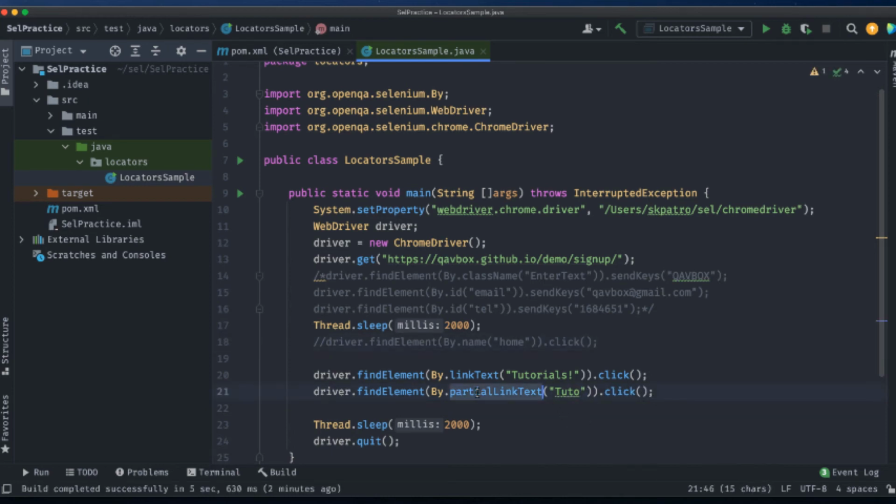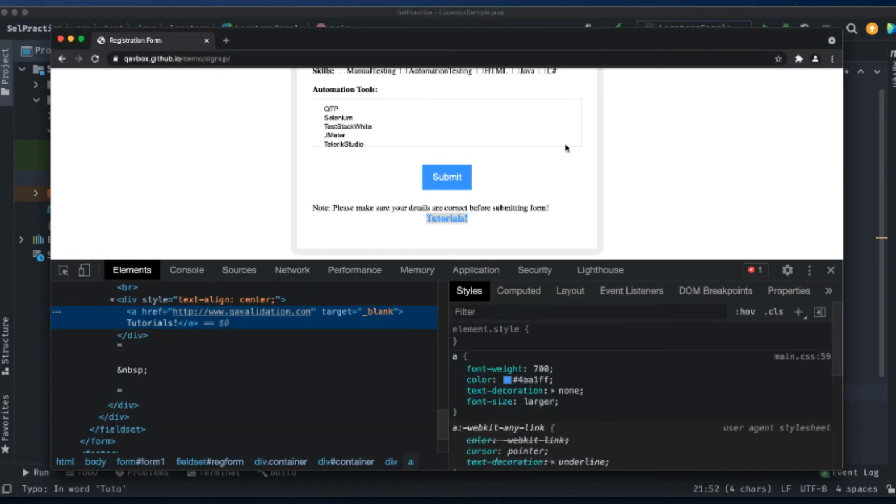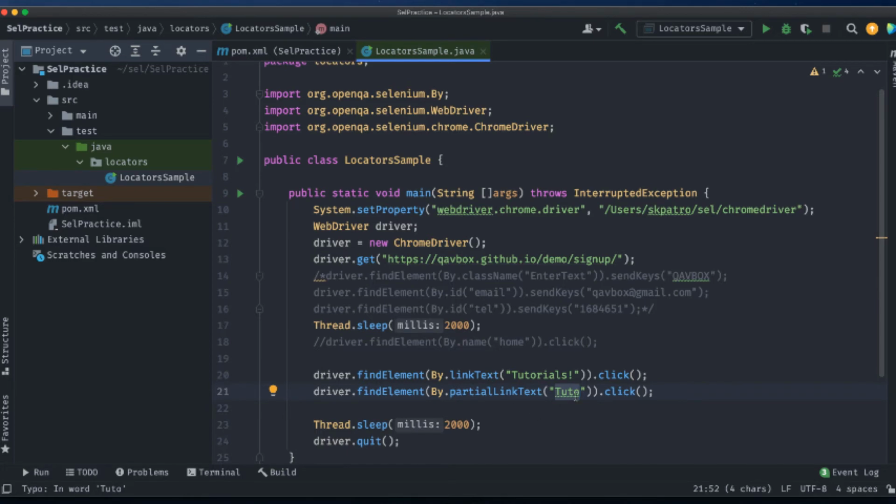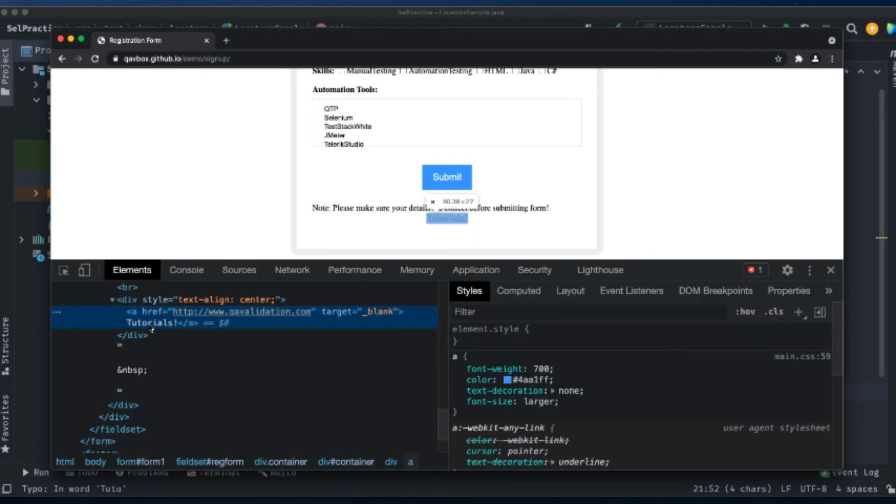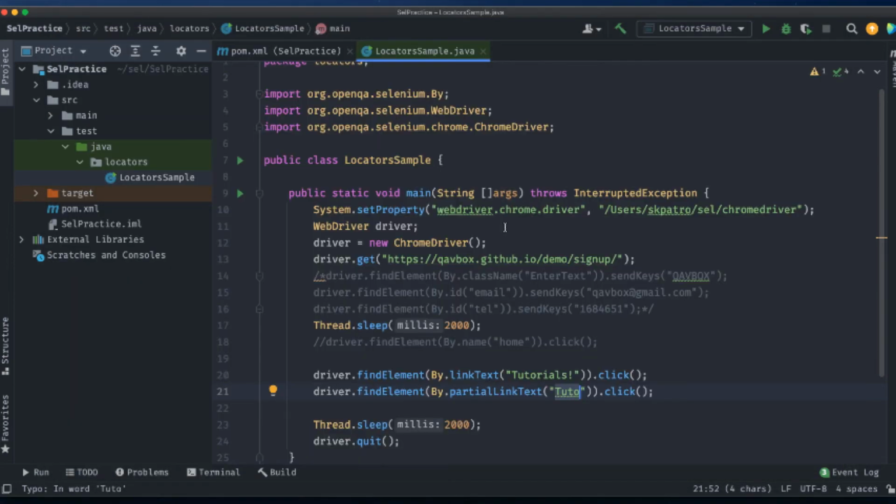Now what this partial link text will do, whatever text I'm mentioning here as the parameter, it will go and search this entire page for an a tag whose text matches this particular text. If it is matching, it will click on that link, like what we normally do manually, we click on that link, right? That's what these particular lines of code will do.